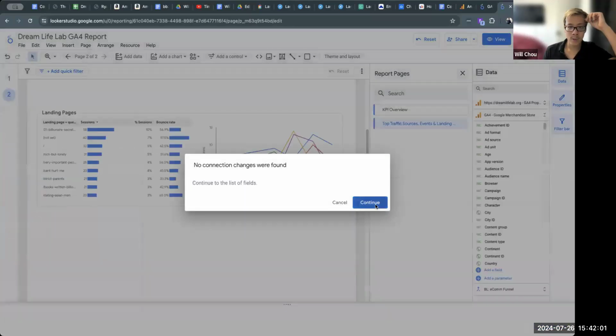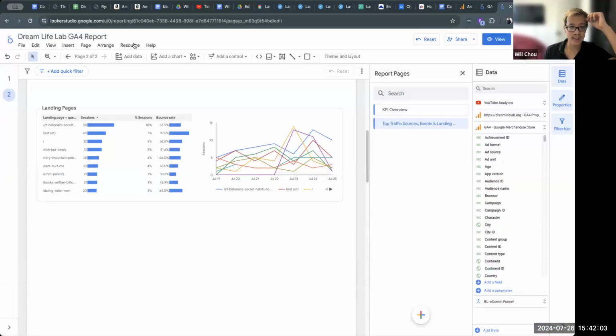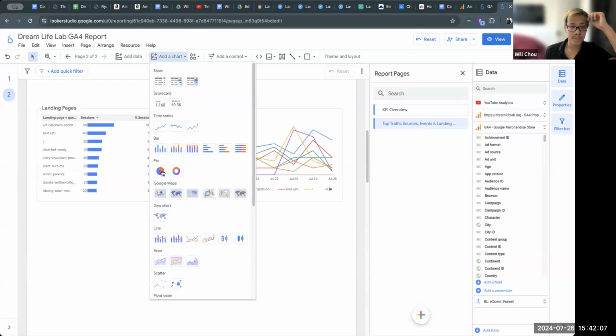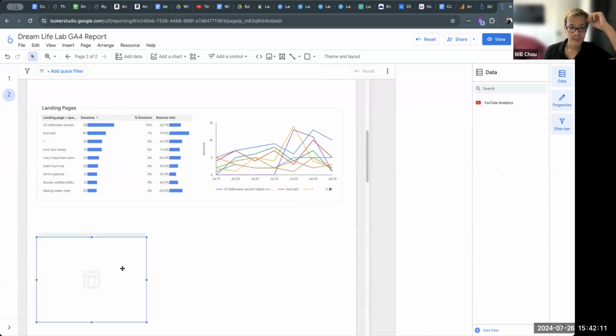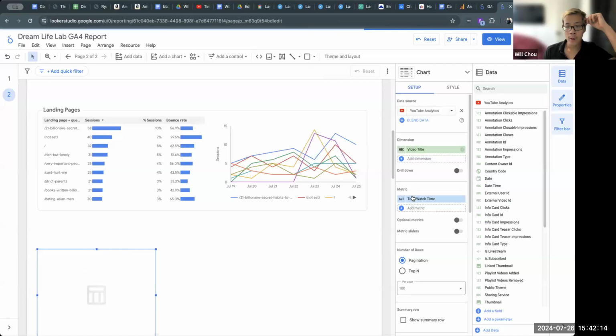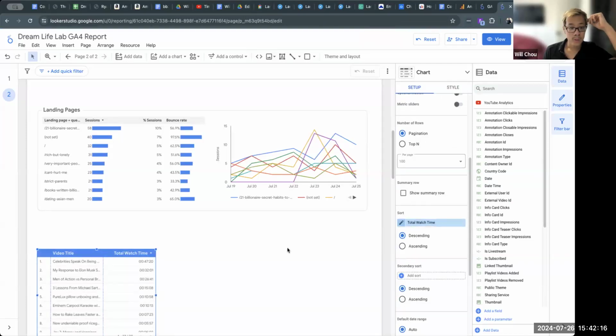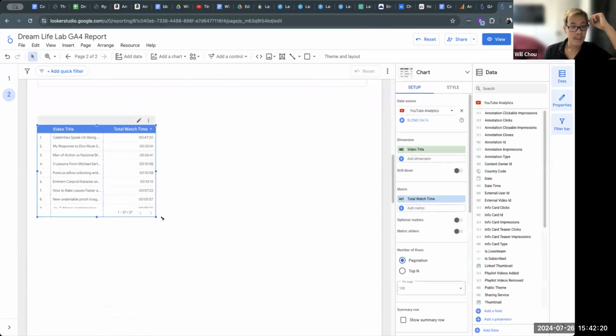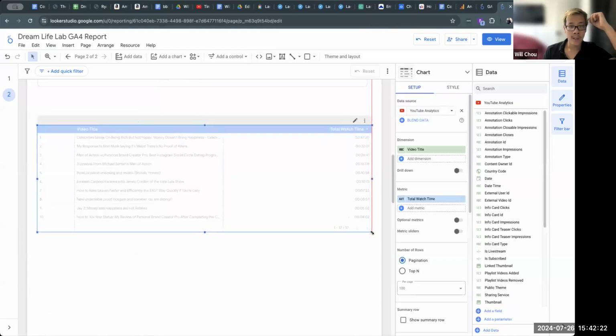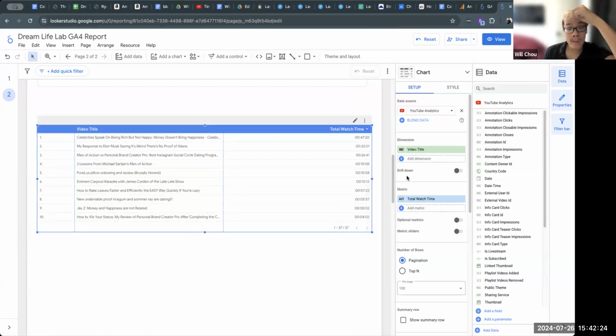Click add to report, continue. Now it's added as a data source. And then I could add a chart here for YouTube videos by watch time. Isn't that neat? So these are all my YouTube videos, and you can see which one has the most watch time, which happens to be celebrities speak on being rich but not happy.